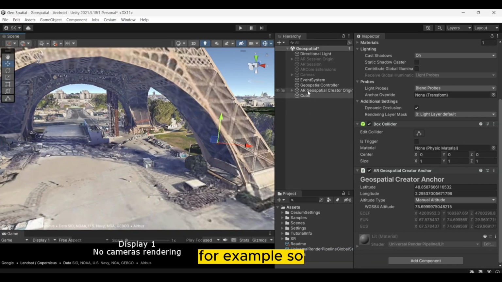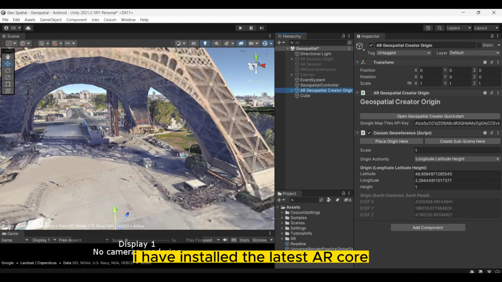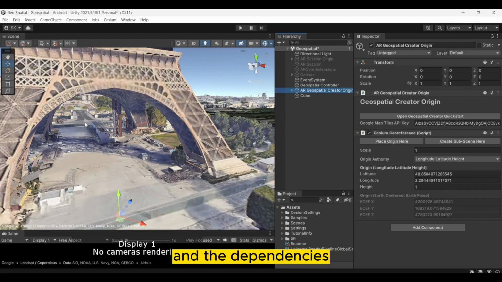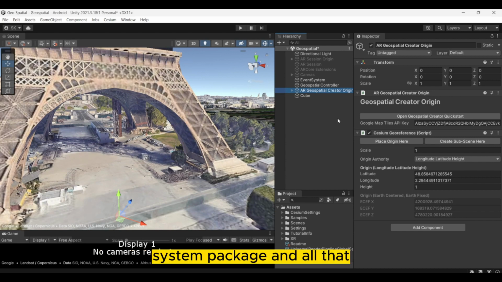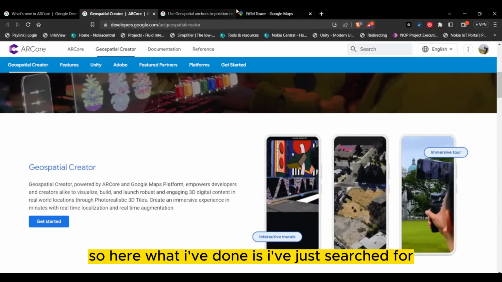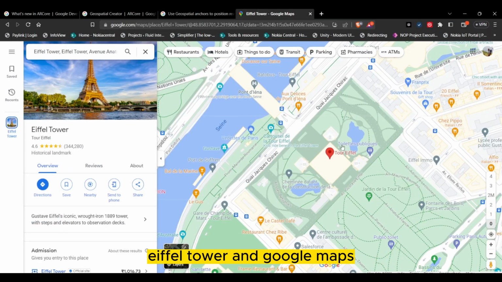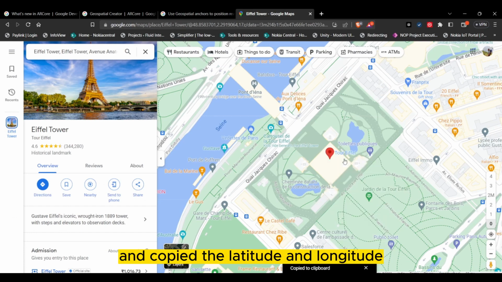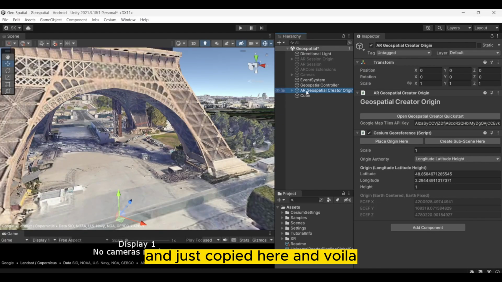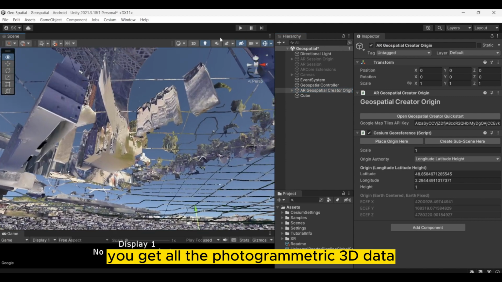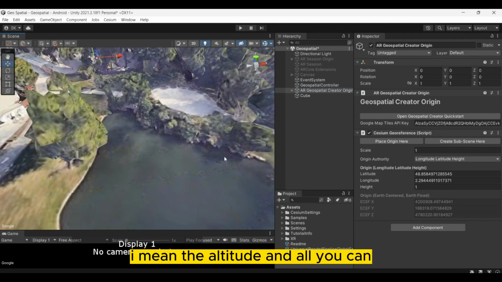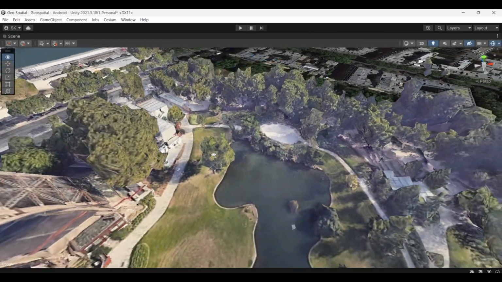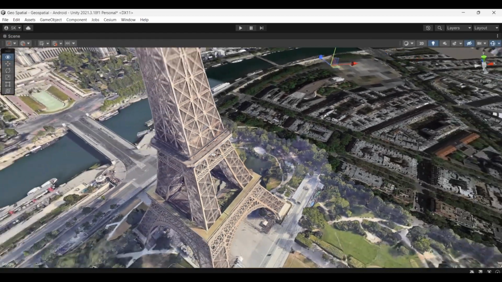For example, I have installed the latest ARCore, the ARCore Extensions, the dependent CCM package, and all that. I'll make another video explaining it in detail. Here, I've just searched for the Eiffel Tower on Google Maps, right-clicked on it, copied the latitude and longitude, and pasted it here, and voila, you get all the photogrammetric 3D data of that particular location. You can input the height, I mean the altitude, and all. How cool is that?